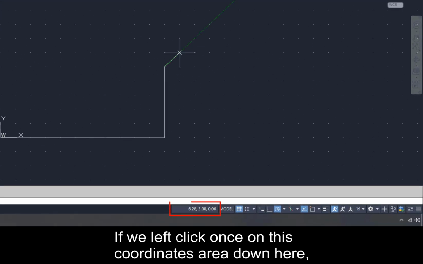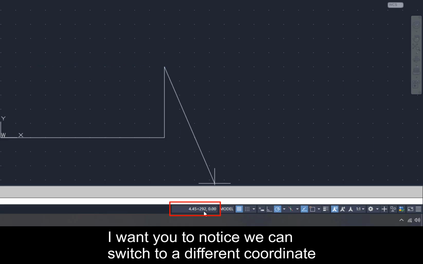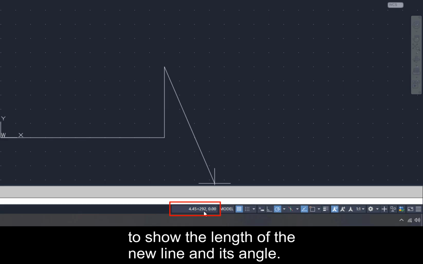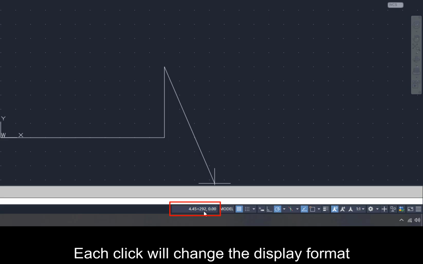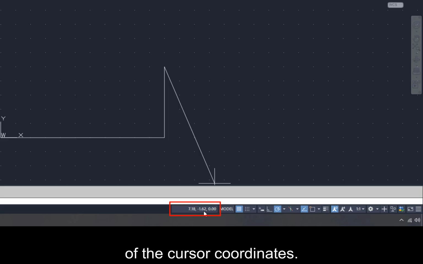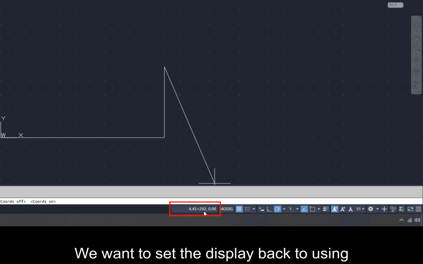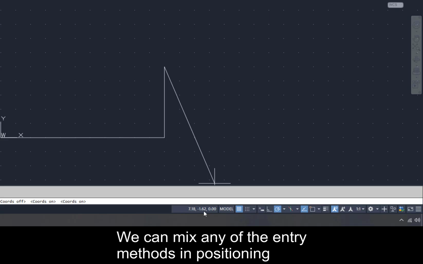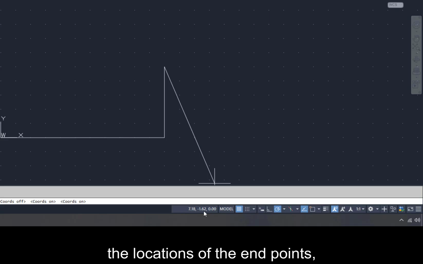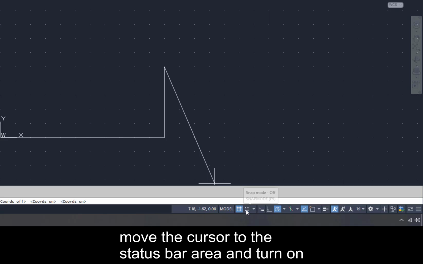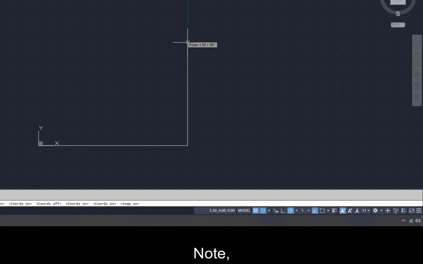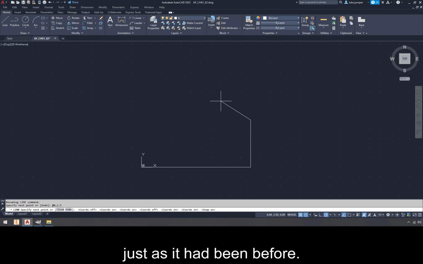If we left click once on this coordinates area down here, I want you to notice we can switch to a different coordinate display option. The coordinates display has changed to show the length of the new line and its angle. Each click will change the display format of the cursor coordinates. We want to set the display back to using the world coordinate system. We can mix any of the entry methods in positioning the locations of the endpoints. Move the cursor to the status bar area and turn on the snap mode. Note the line command is resumed, just as it had been before.